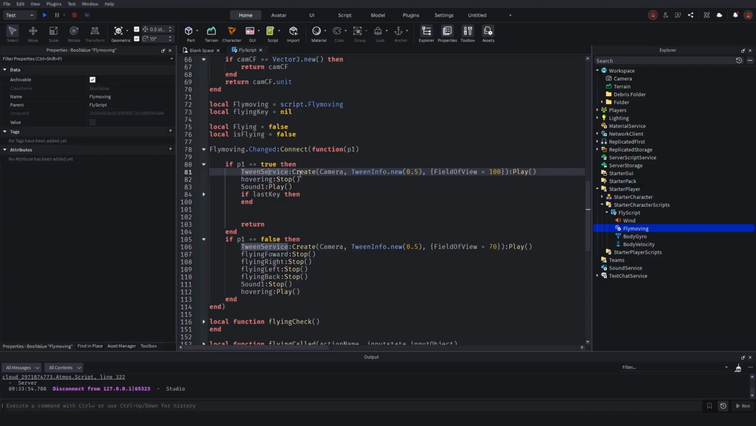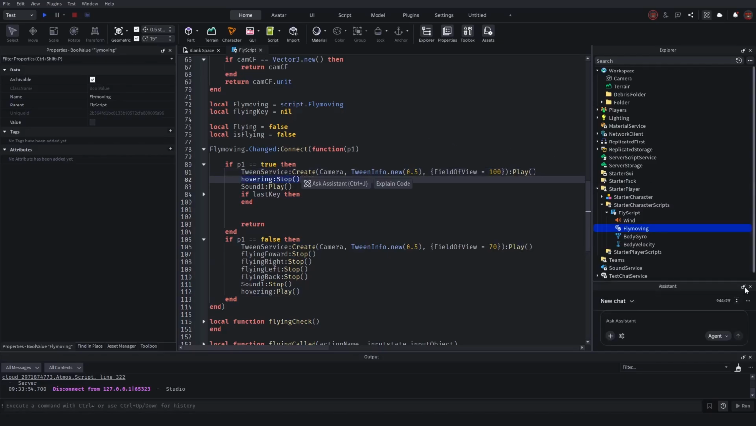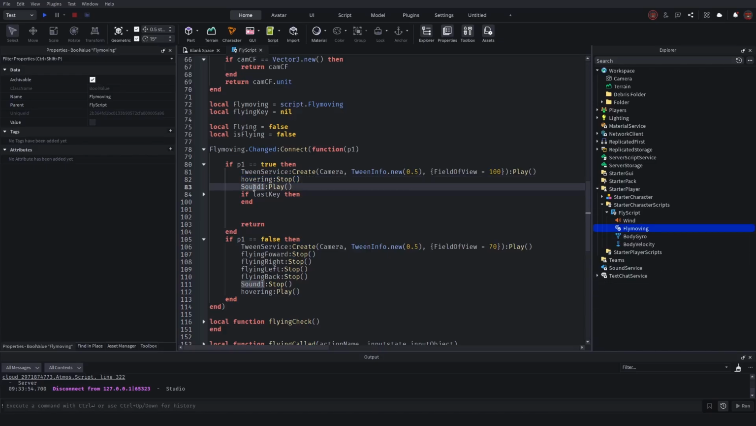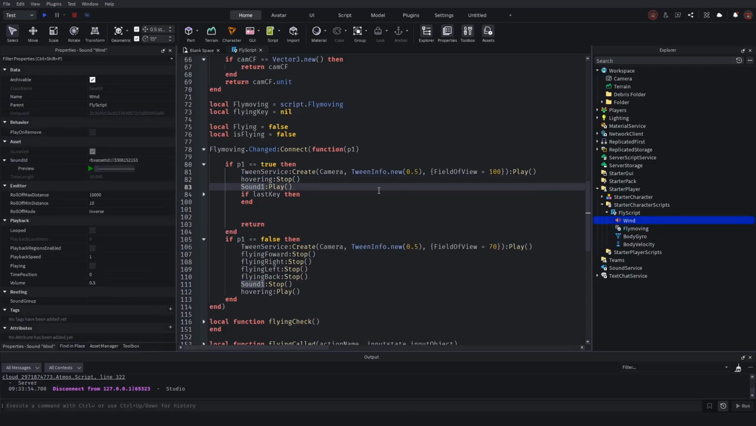But essentially, we're making it a new tween service, giving it its own adjust values, and then playing it immediately right after. And obviously, once we do that, we're going to make sure that the hovering isn't playing. So we make sure hovering is stopped, right? And then the sound one, the wind sound is playing.